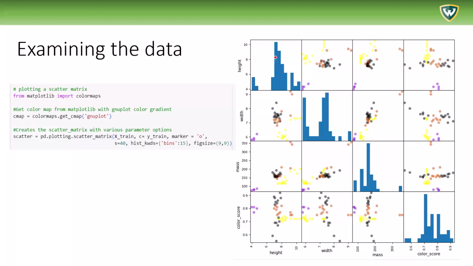We may have used something like this before to understand both the distribution of the data and maybe get some ideas of how the data are associated with each other. So this is a very interesting function because it can do all kinds of things, but let's remember what the scatter plot is. We have all the features of interest. We just have 9 here. So this height, width, mass, and color score.